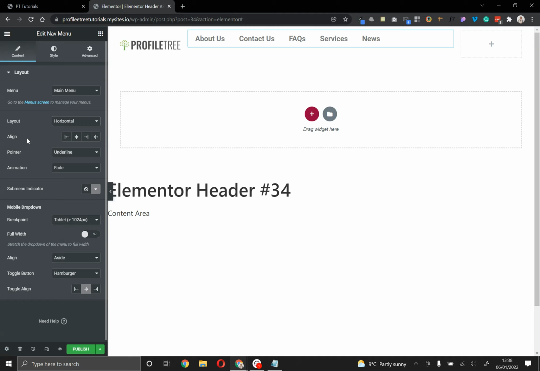If you were to pick horizontal, you can change the alignment. So right now it's left aligned, but we can change it to the middle alignment. You can also change it to right or stretch it out so it takes up the whole space. We'll just keep it to center aligned.